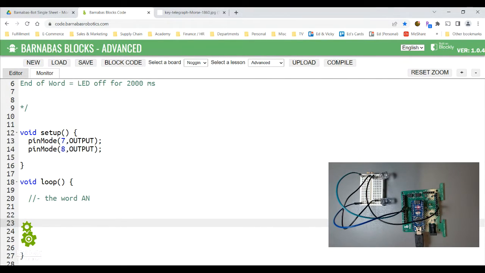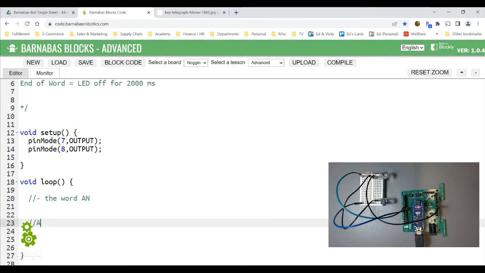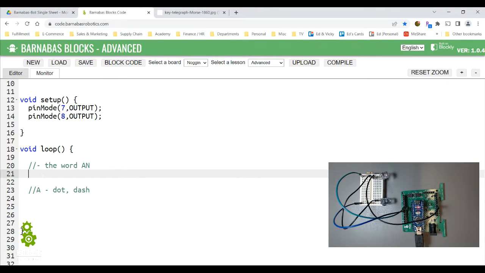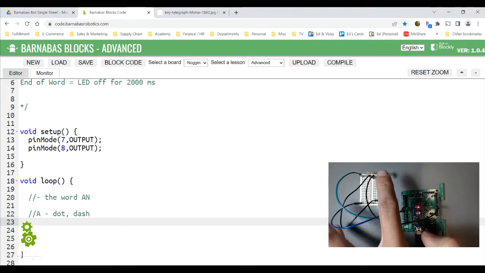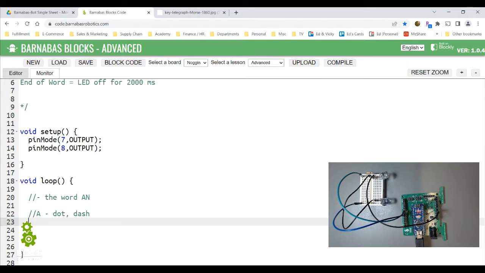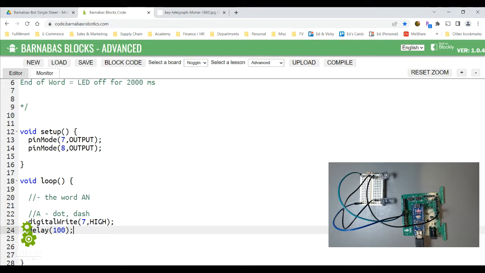Okay, what do I need to do first? A is dot dash, so I need to do a dot. Just putting some notes here to keep track of what's going on. Okay, so for a dot, I need to turn the LED on. I'm going to use pin number 7. I have two lights here, 7 and 8. Doesn't matter which one, I'm just choosing one. So digital write 7 high. That turns on my light connected to pin number 7. And then delay. So how long do I want it to be on for the dot? It says 100 milliseconds up here. So delay 100. And then turn it off.